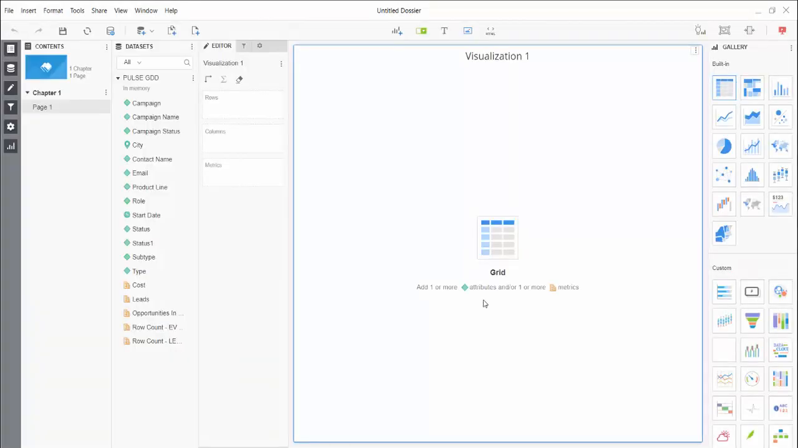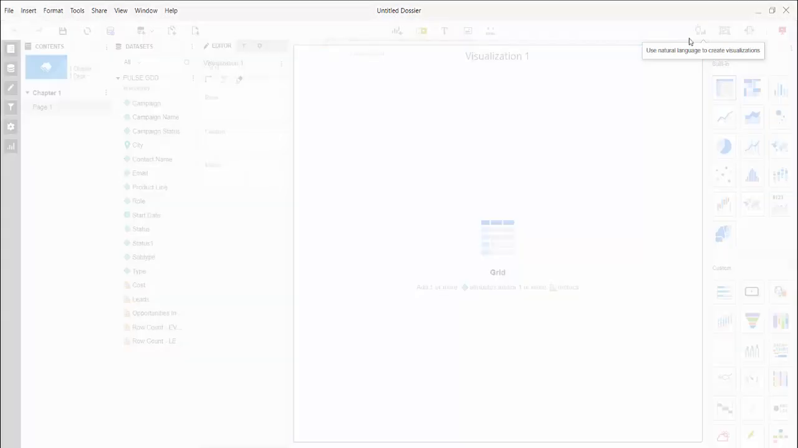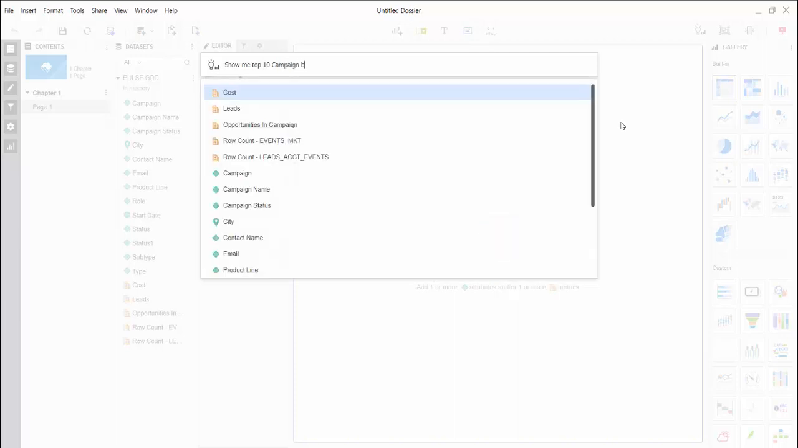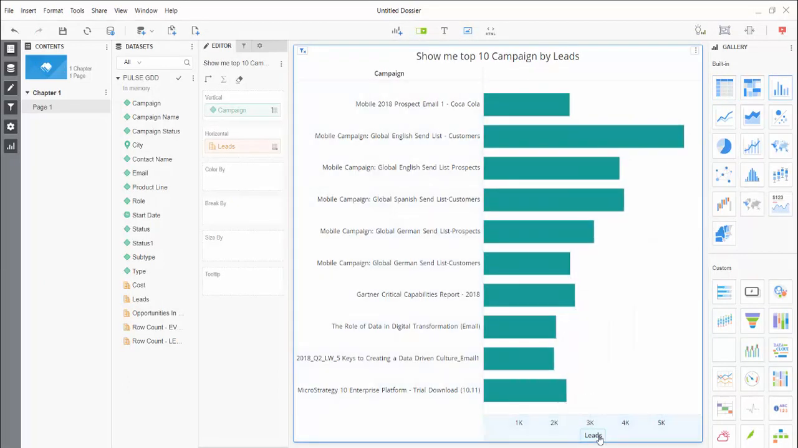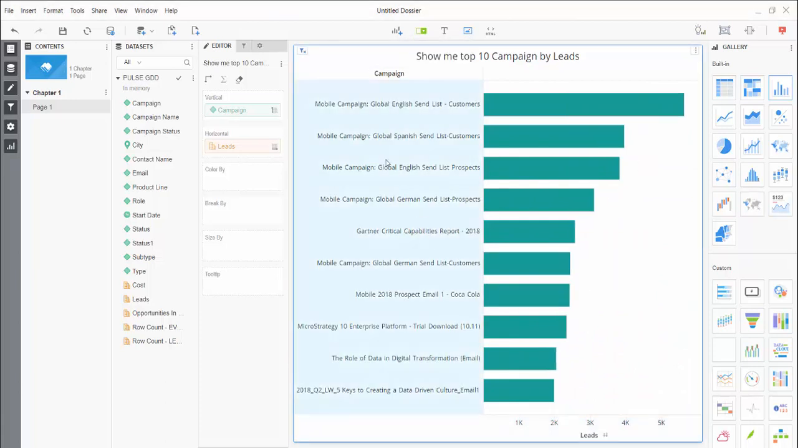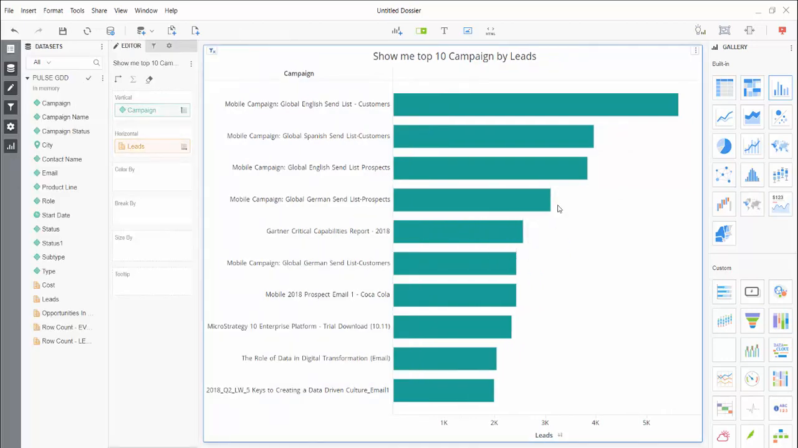Now, I may not know what I want to do. So one of the key things we can do now is using NLG. So I can actually just write something, and then MicroStrategy will provide the best and most appropriate visualization for that question. So I'm going to ask it, show me the top 10 campaigns by leads. And there we go, it's already created the top 10. I'm just going to sort that. And we can see that the mobile campaigns are particularly strong. So I can ask more questions by typing it. Incredibly powerful, and it's great for an analyst such as Matt, who may not be as proficient in MicroStrategy.